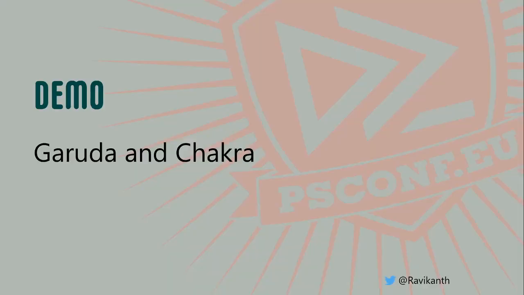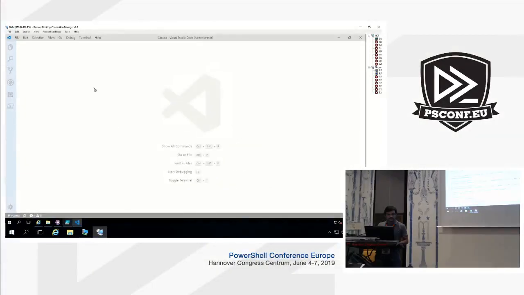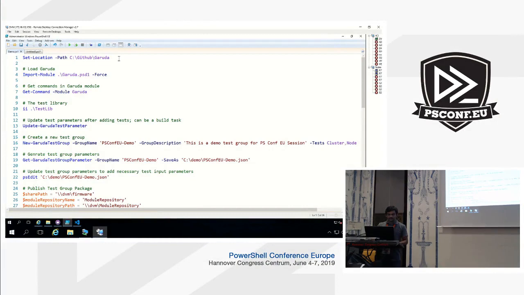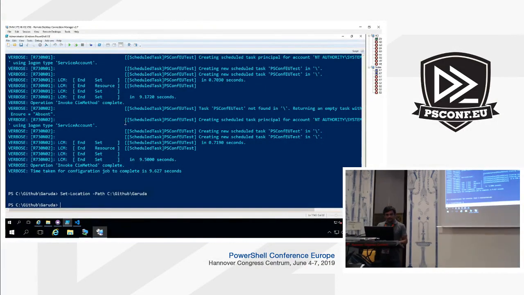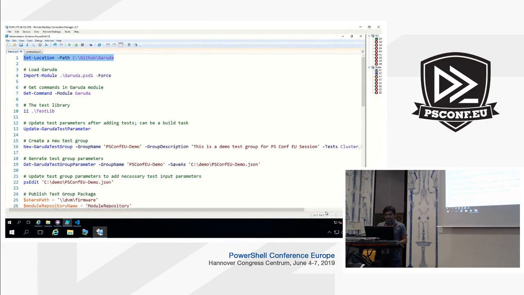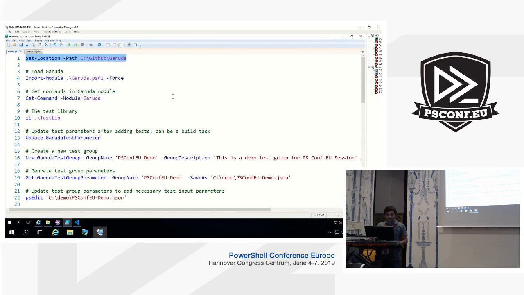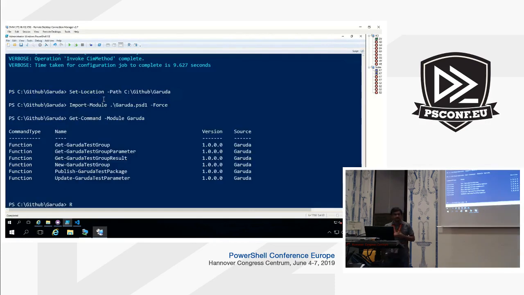Let's look at the demo now. All right, so the first thing is I have this module called Garuda here. I'm just loading that. Can you all see it clearly there? Or should I increase a bit more? Okay. Is that good? All right. So this has a bunch of commands.